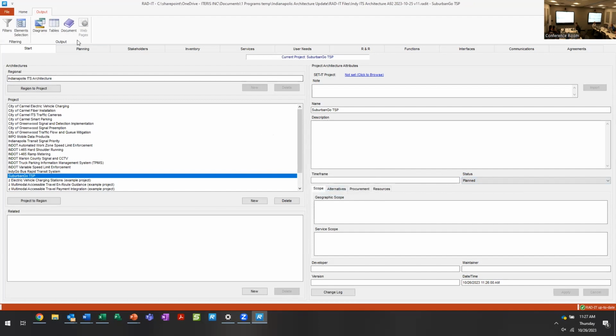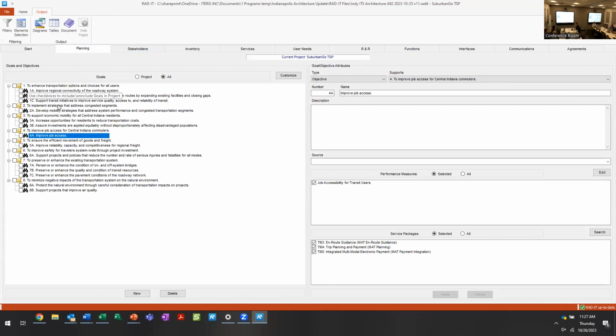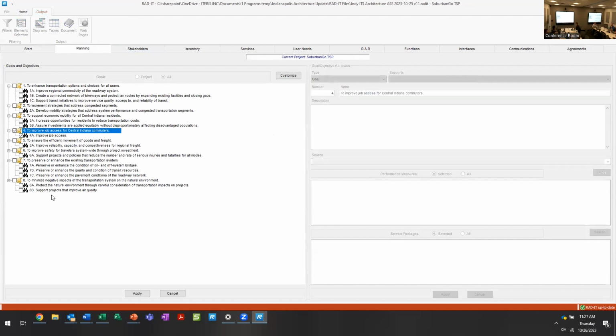Okay, so we got a planned project. I'm not going to go through the planning tab, but if we wanted to, we could select which goals relate to it. Actually, we can just do that. Let's say we'll just attach it to the improved job access goal, and we'd have to apply that one also. So now we've tied it to that.